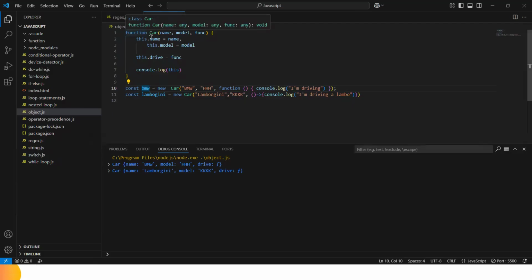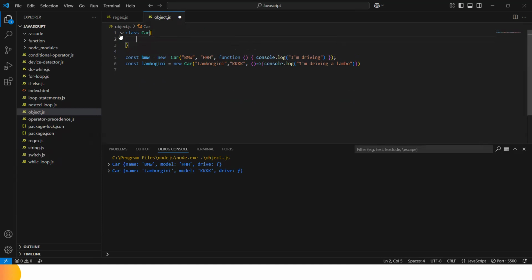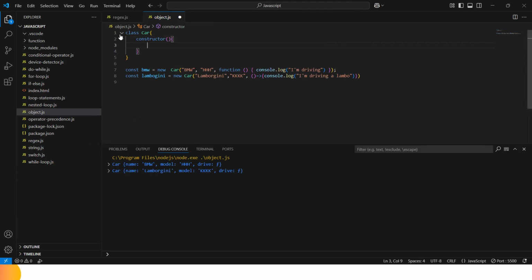If I want to create a class here, look at what I will do. I will use the class keyword and call it car, and put the parentheses and curly braces like this. I have created a class, as you're seeing it now. This is a class. If I want to use the constructor of the class, I will say constructor, and this constructor will take in this thing and go like this.